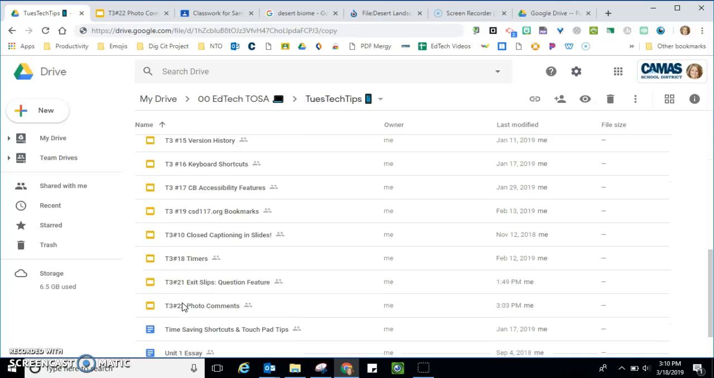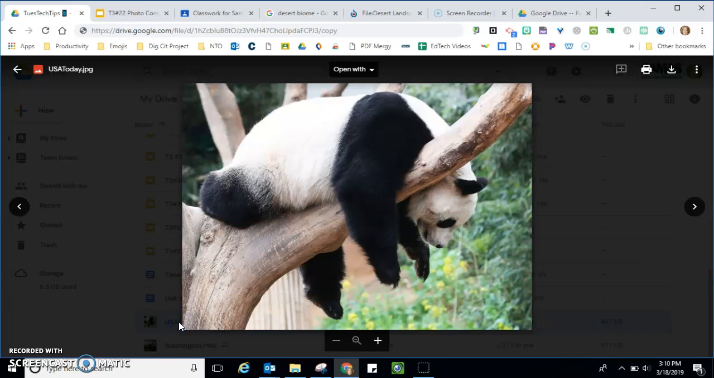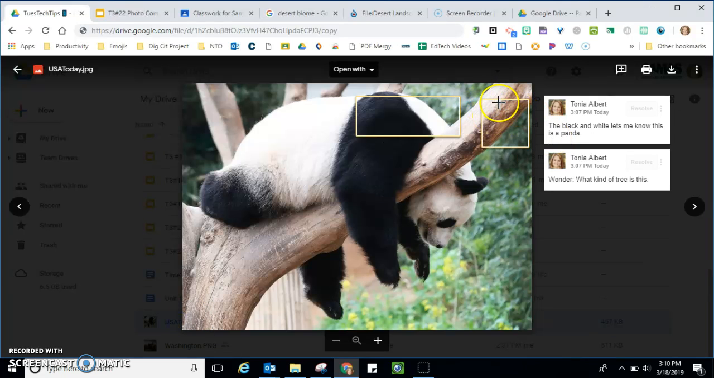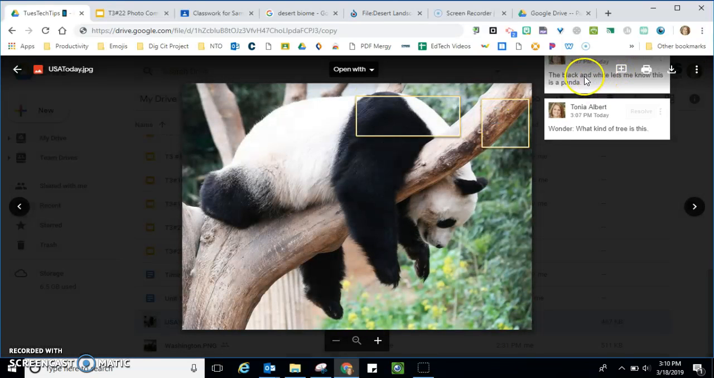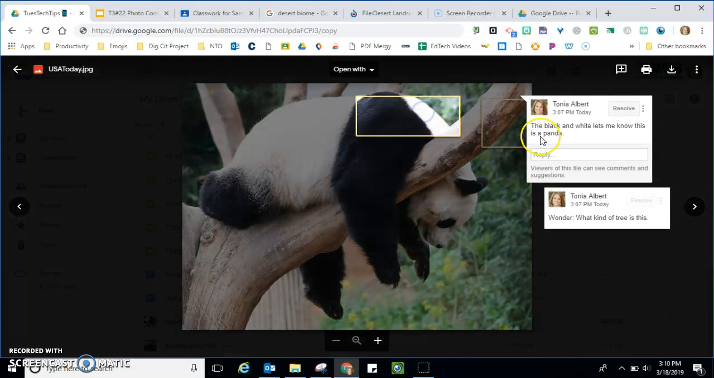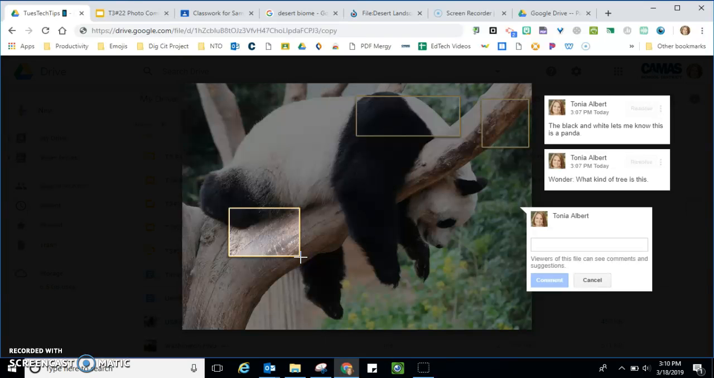Another one that I've done is the panda bear. I have a picture here from USA Today. And I drew a little text box here. And if I click on it, I wonder, what kind of tree is this? And if I click on the comment, it'll go straight to what I said. Here, the black and white lets me know this is a panda, so I've cited evidence. And you can do this in any photo that's in your Google Drive.